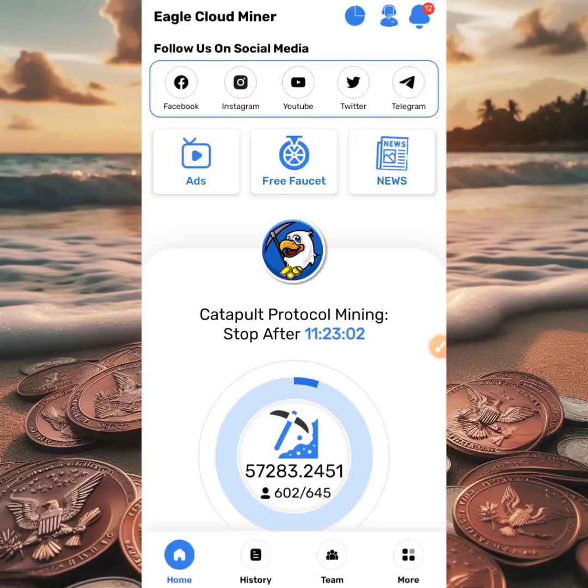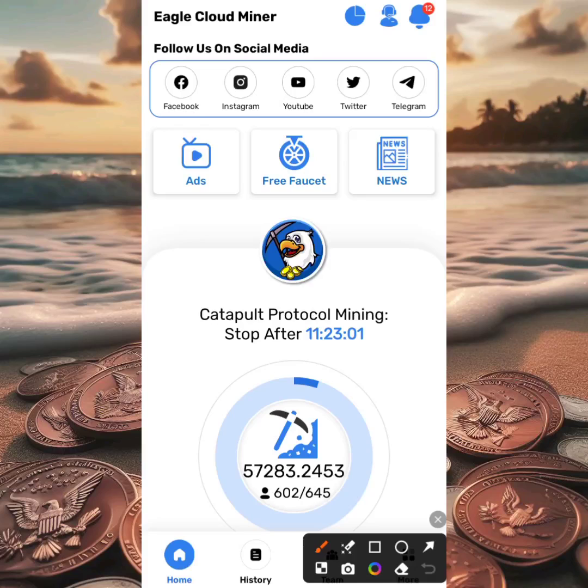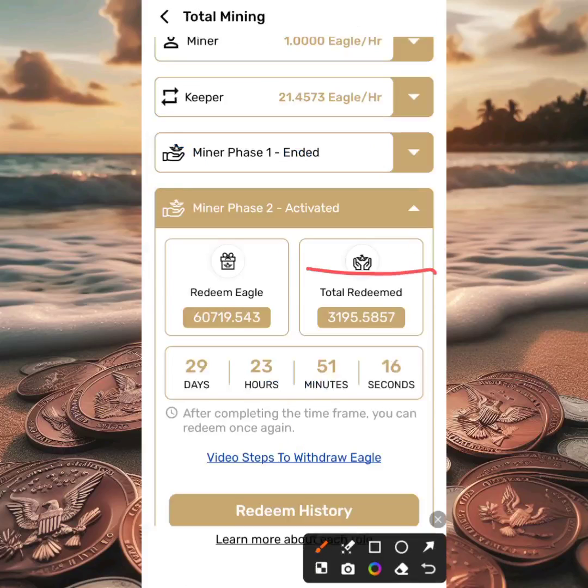So when next can we redeem our tokens? Let me show you something right here. As you can see, it's displaying that the total I have redeemed for the Ego Network app is 3,195 Egon Inu token. And the next time I'll be able to redeem this is in 29 days, 23 hours, 51 minutes, 01 seconds. That is, you will only be able to withdraw in about 30 days from the time you do it, once a month. So that's it.